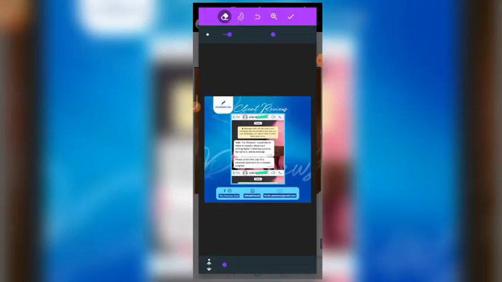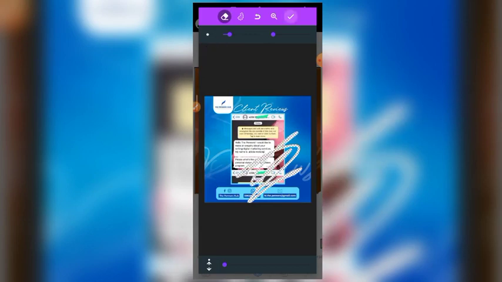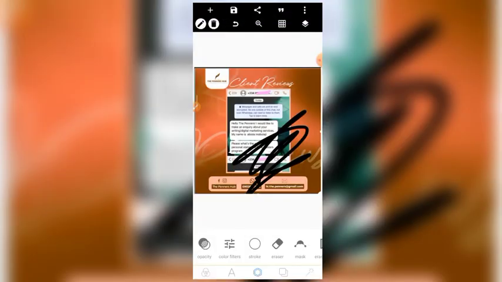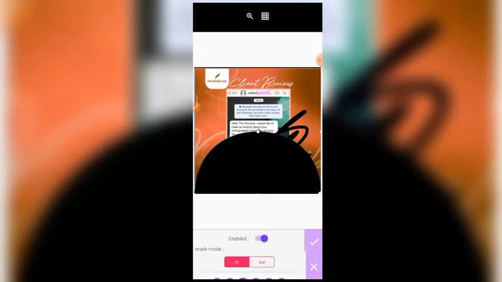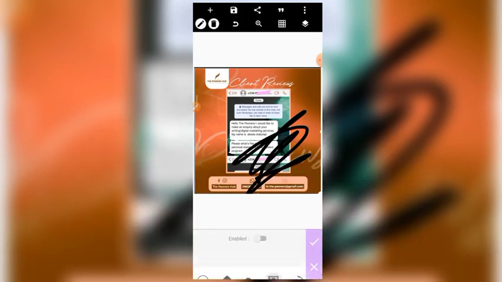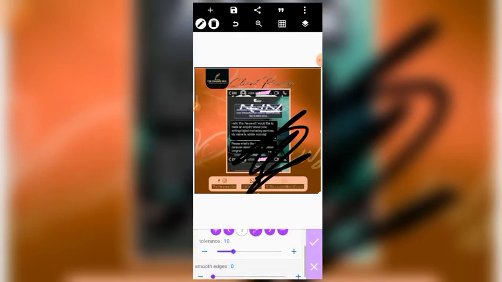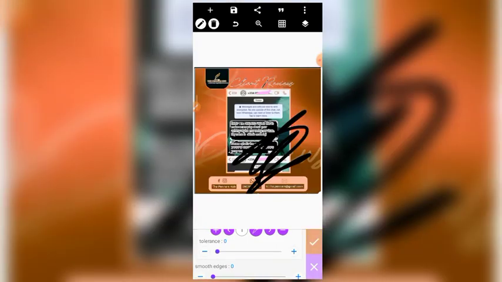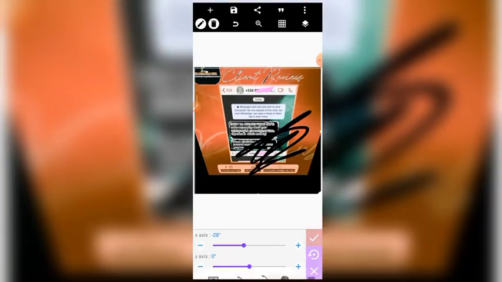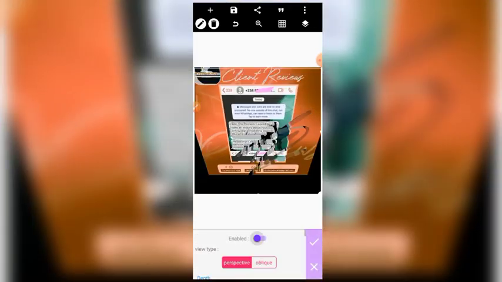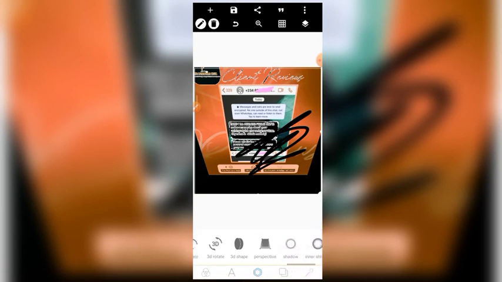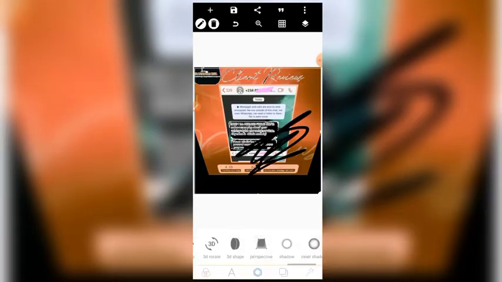You can erase some parts you don't want in your design or your image. You can mask your image also. You can erase your image color. You can 3D rotate your image as well. You can give it a 3D shape. If it is a shape, you can give it a perspective also. You can give it inner shadow, emboss, and so on and so forth.